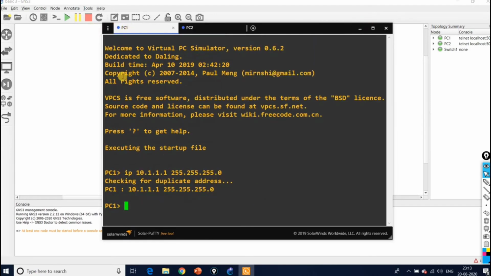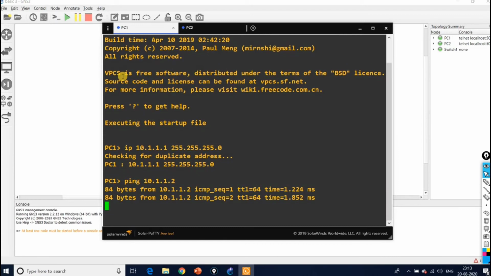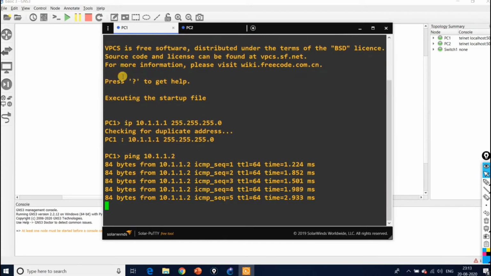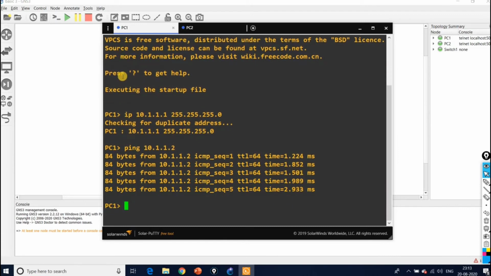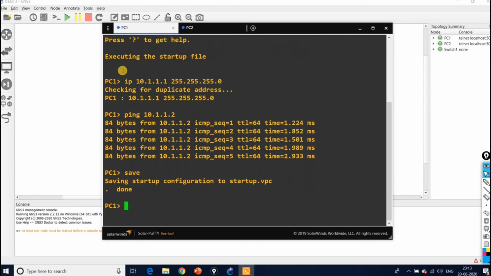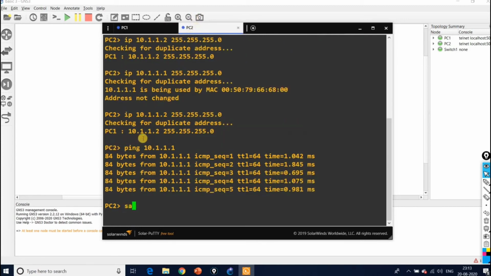And go for PC1 and ping 10.1.1.2, it is pinging. So like this we can see you can save the configuration, save, manually you want to save here. Similarly for PC2, save.